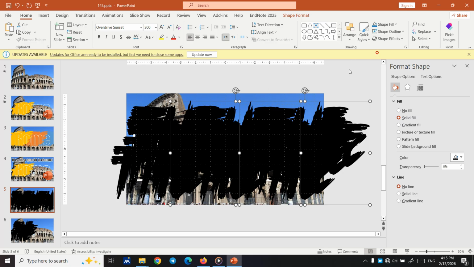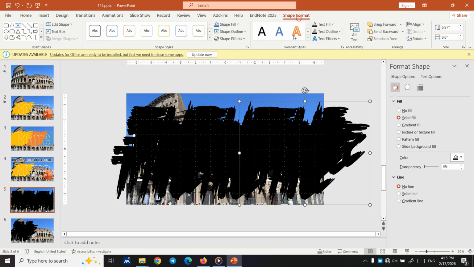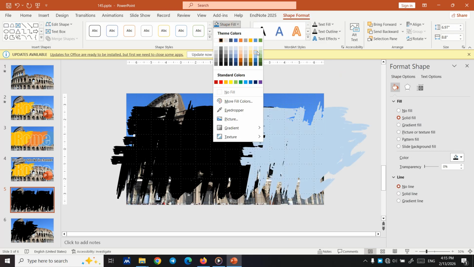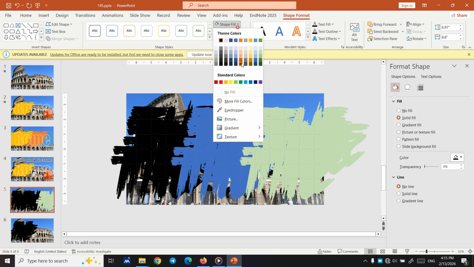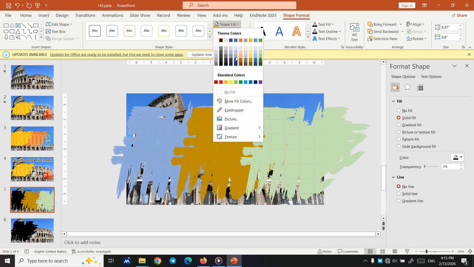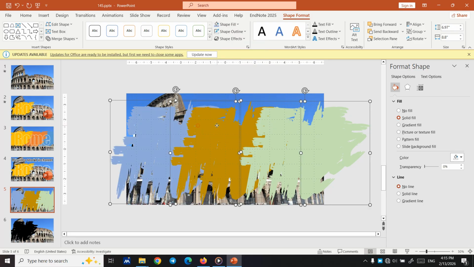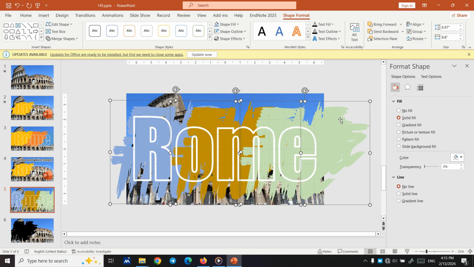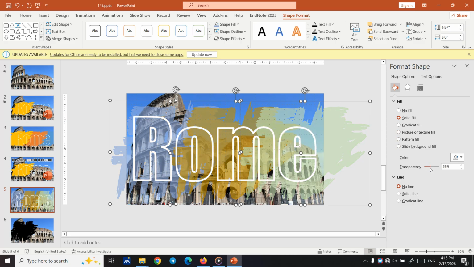We need to recolor them. Let's go with this color, and this color. Then we select all three of them, send them to back, and reduce the transparency a little.